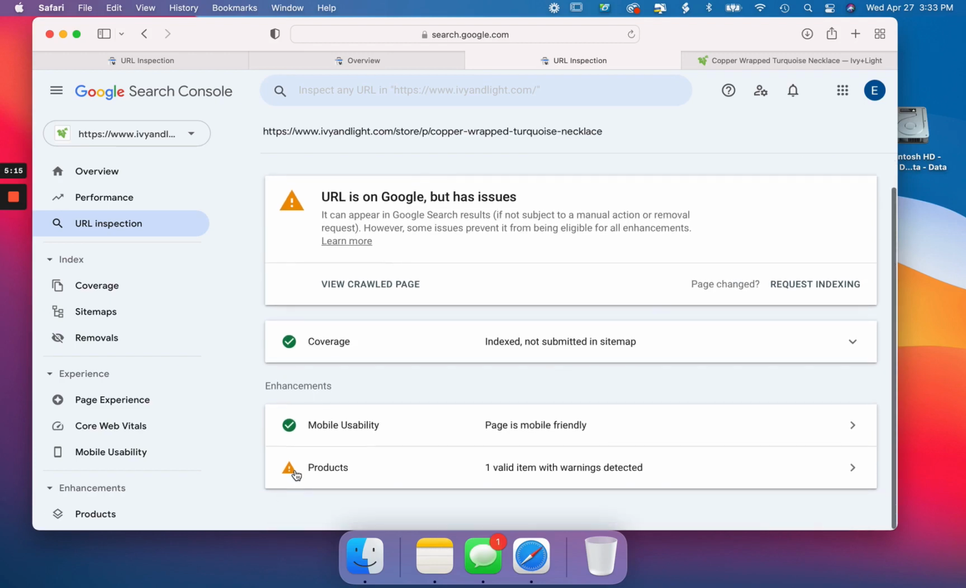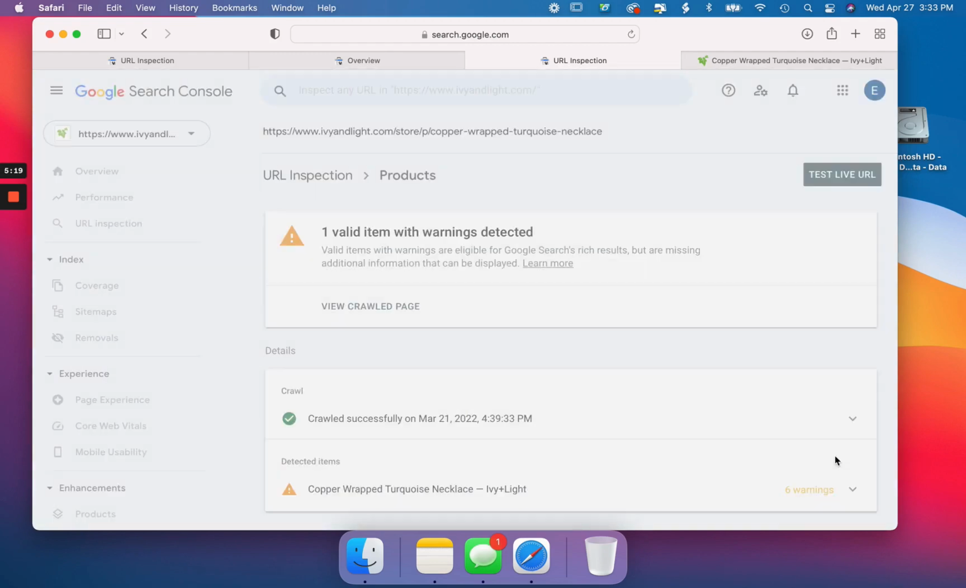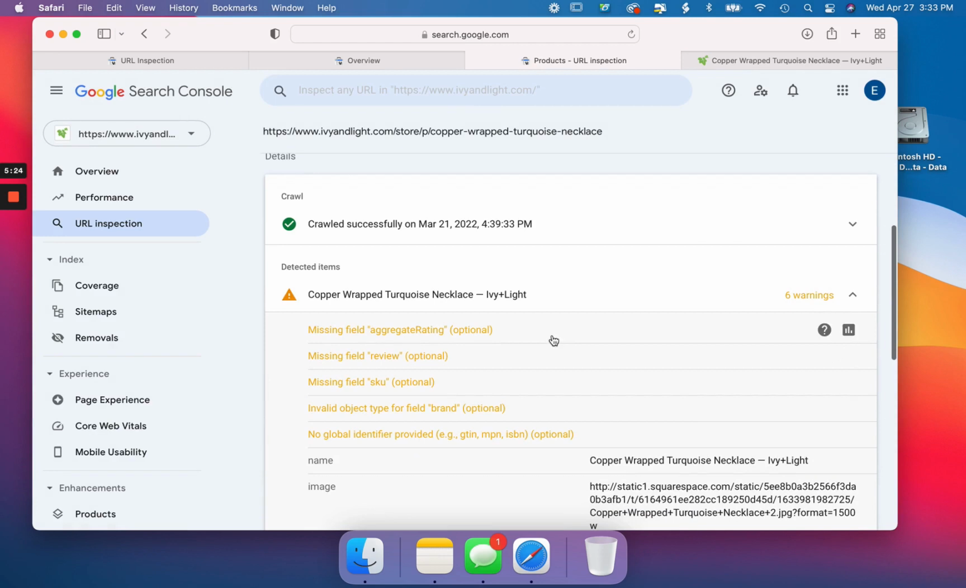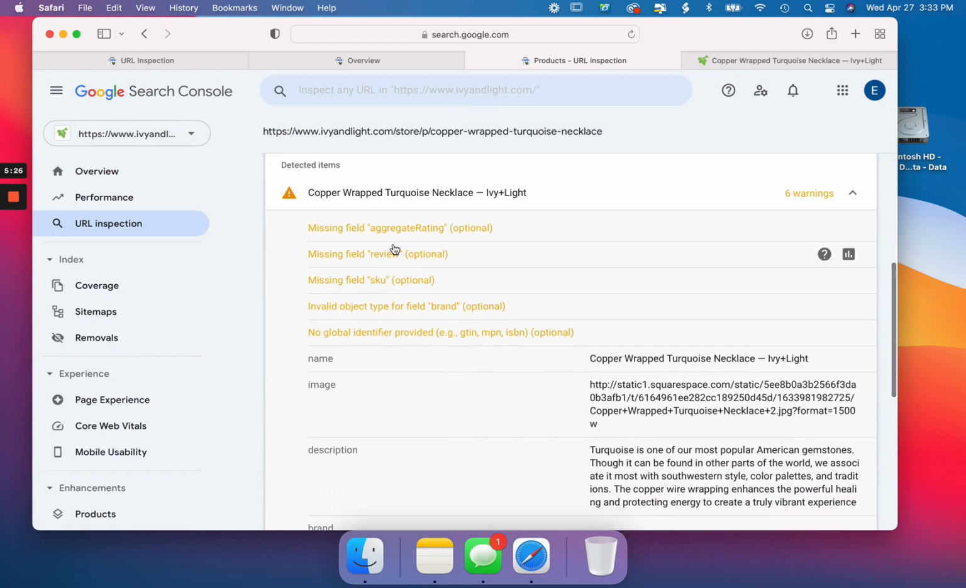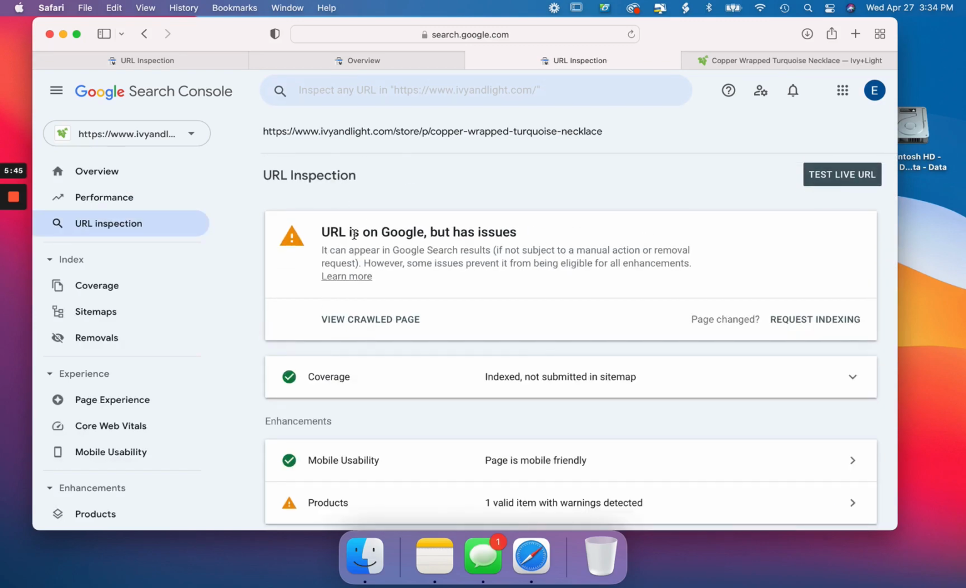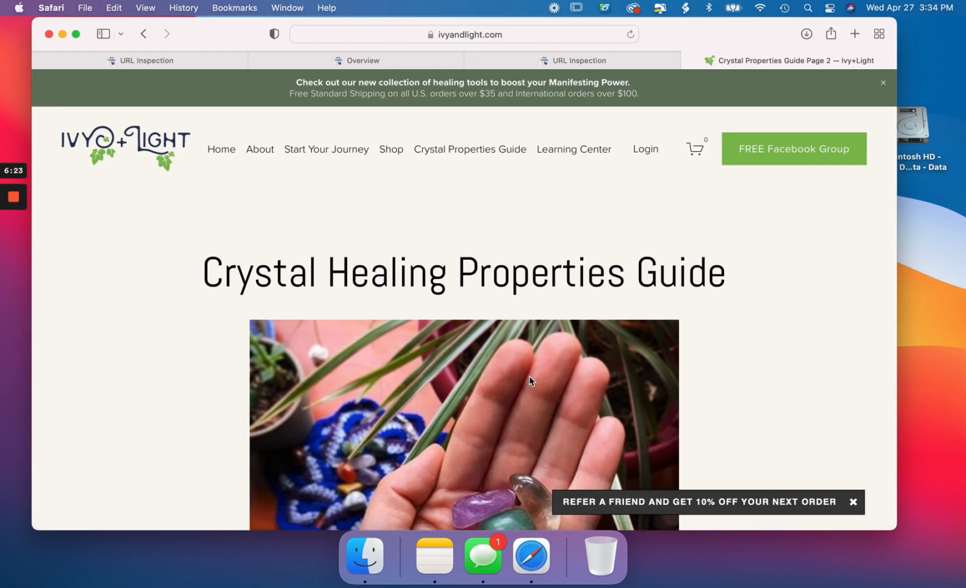Now, on the product pages on Squarespace, this is another thing I've noticed. They always say that they have issues because they may or may not have a review yet, because that was the thing that Squarespace just enabled. They may not have a specific brand type. They may not have an ISBN number. I mean, there are all of these things which are optional. So really, that's okay. The most important thing is it actually on Google. And yes, it is.